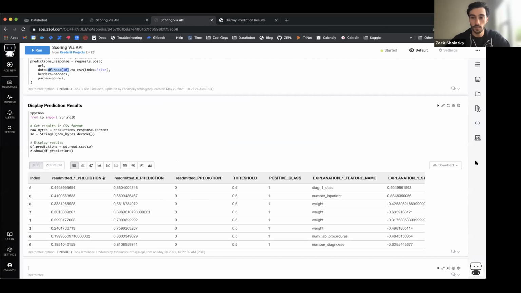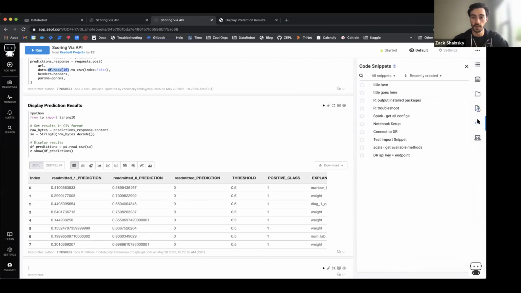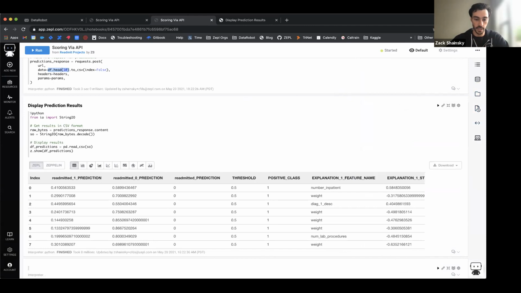There's actually a ton more that I could share with you around version control, how that works in Zepl, how we can save code snippets inside of the notebooks and so forth and reuse these things. But before I go on, it looked like there was some activity in the chat. So let's check and see if there's questions.